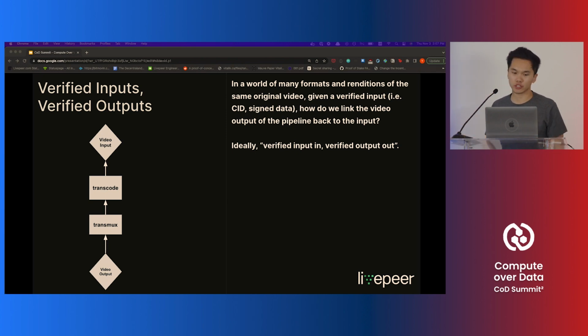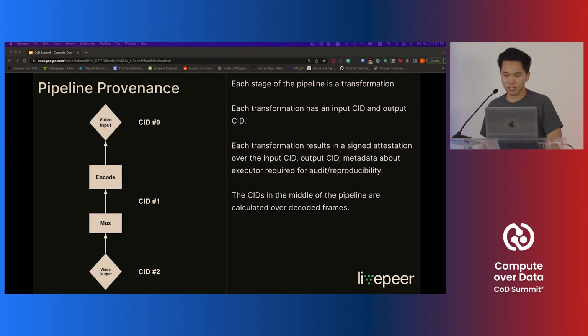So there is this question of, in this world where we create all these enhanced renditions and versions of the same video, how do we link the video output of the pipeline back to the input? So if I apply X, Y, or Z transformation and I end up with this cool new enhanced video, how do I go back to the original CID and say that those two things are actually related? Some of the things that we're thinking about here, we generally think about in terms of pipeline provenance.